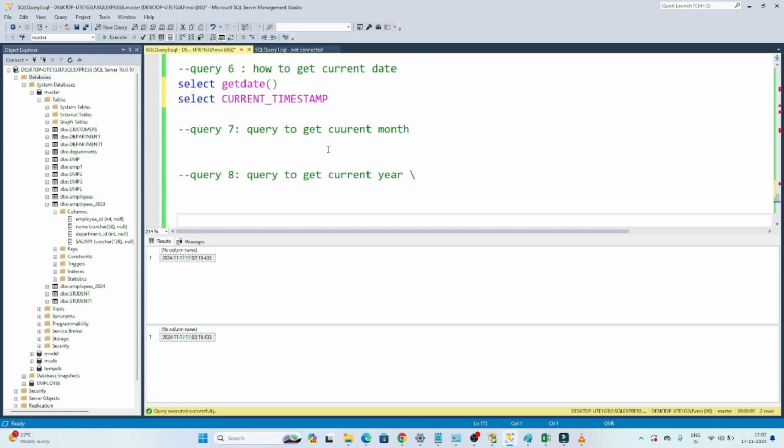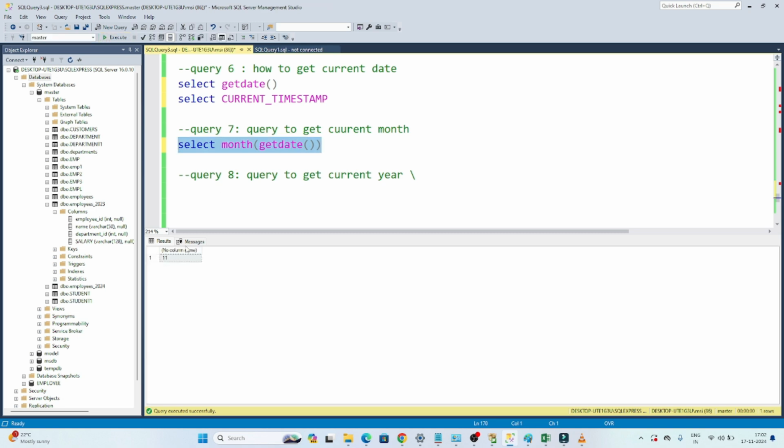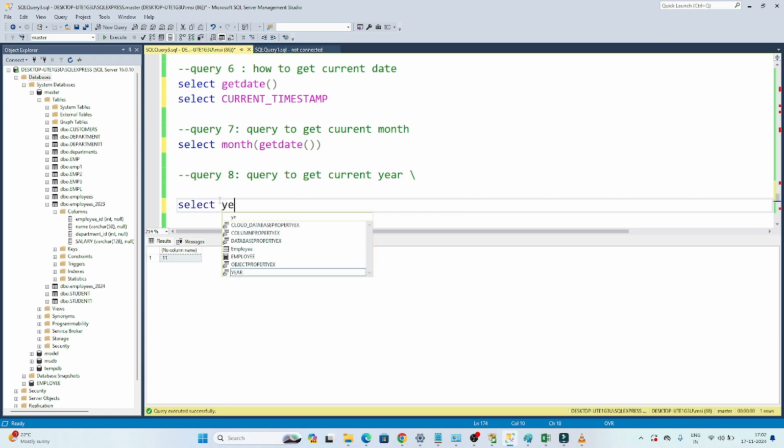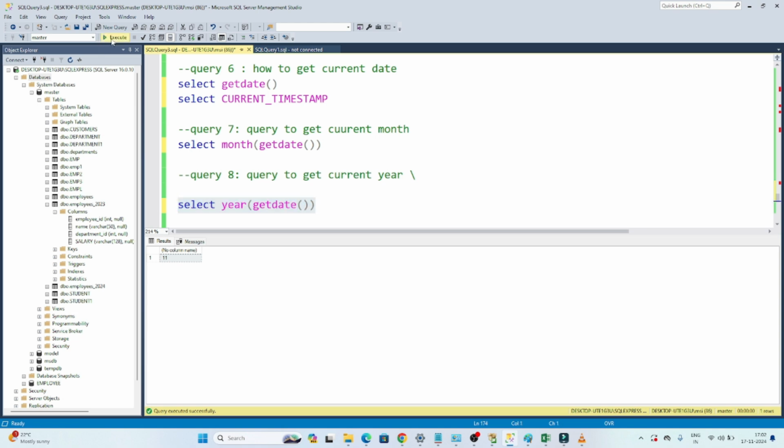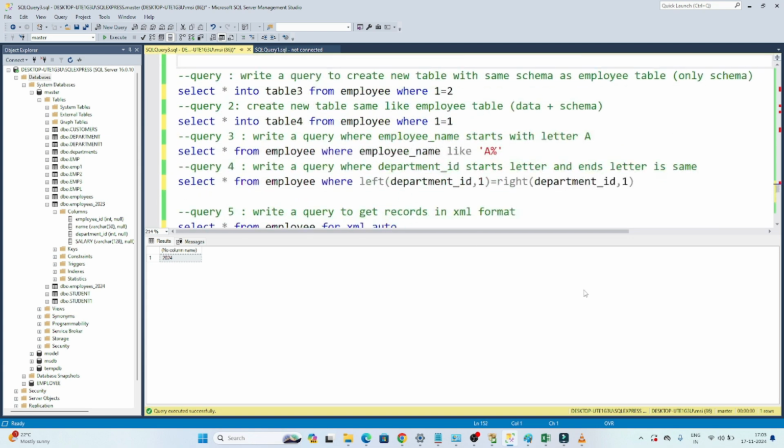How to find the current month? What you have to write is select month and getdate, and if I execute this, it will give me the current month. You can see 11, this is November, right? Now how can we get the current year? What you have to write is select year and getdate. If I do this, it will give me the current year. You can see 2024. So I hope you got the idea. Yeah, that's in this video. Thanks.